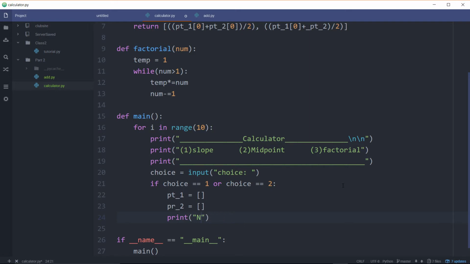Number x coord pt1, and then we'll do import pt1. Oh, actually, we'll just do that. And then that'll be pt1 dot append. Let's see if this works. Done that down.